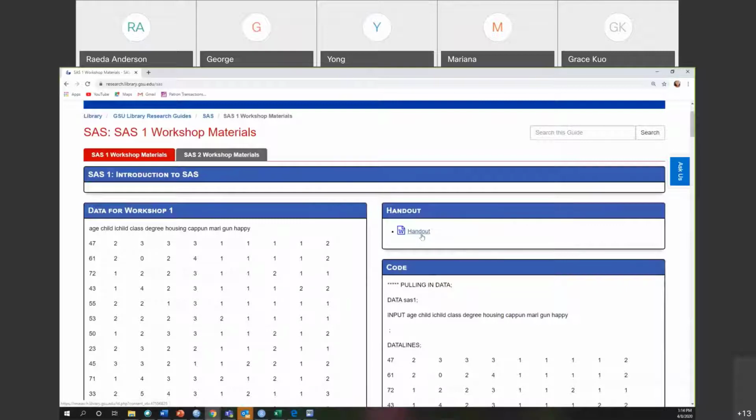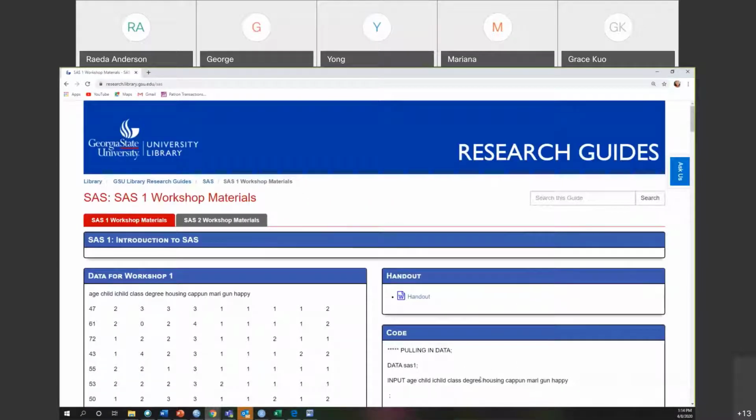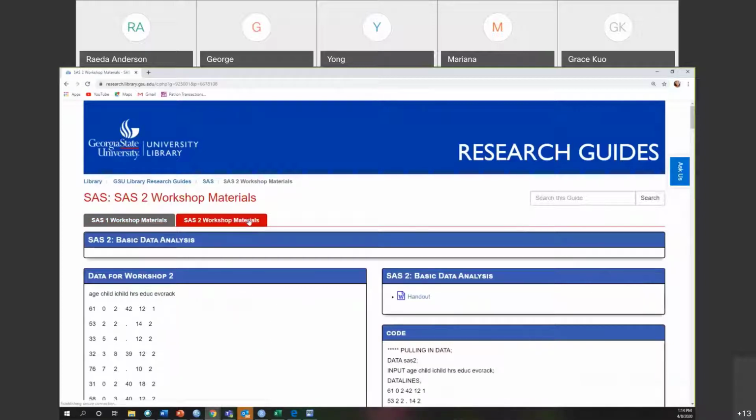If you are a person who likes to have a physical copy of handouts, you can print this out or you can look at it on your screen, but it's going to cover everything we're doing today. And then immediately below the handout is the code. So this is all of the code that we're going to go over today. And I'm going to copy and paste that into SAS in a little bit. This is the SAS 1 workshop tab, and then the SAS 2 workshop tab will cover what we cover next week. So just as a reminder, this is the first of a 2-part series. We'll go for 2 hours today, and then same time, same place next week, we'll have another workshop that covers more advanced SAS things.